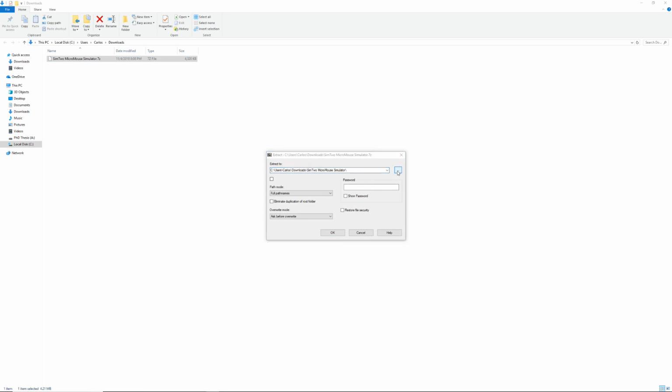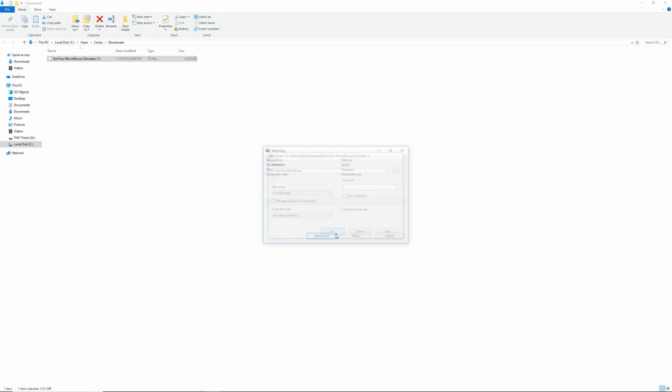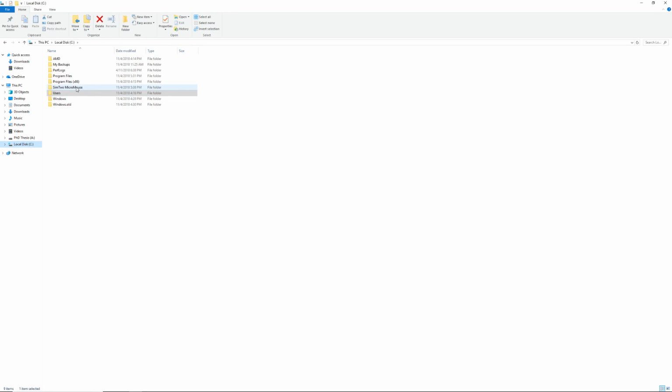I'm going to create a folder in my computer called SimTwo MicroMouse. I hit OK, and all my files are extracted to that location. So now I'll go back to that location, open my folder, SimTwo MicroMouse simulator, double click again.